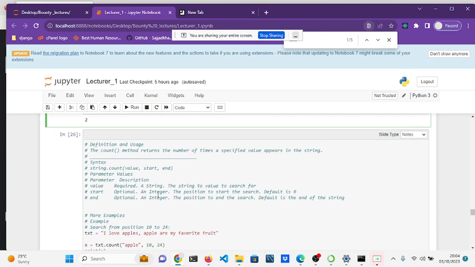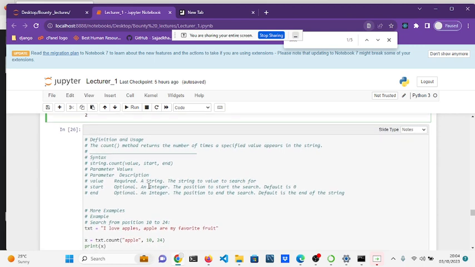In fact, the explanation is just here. Definition and usage. The count method returns the number of times a specified value appears in the string. A specified value.